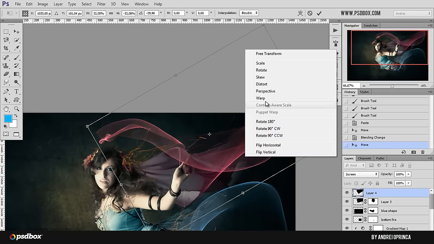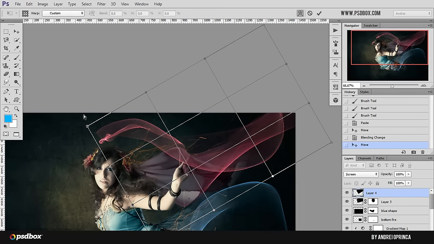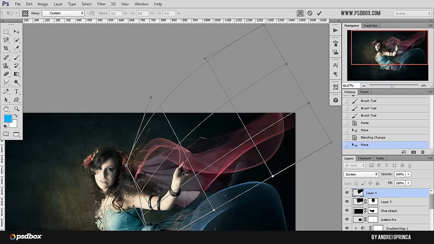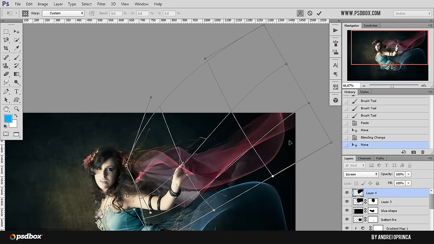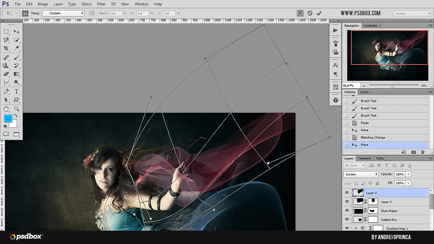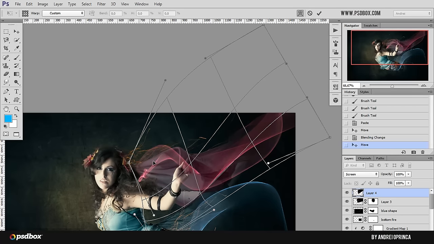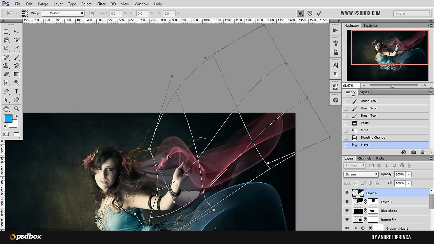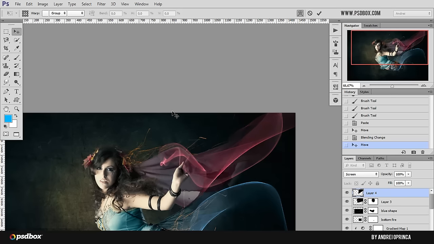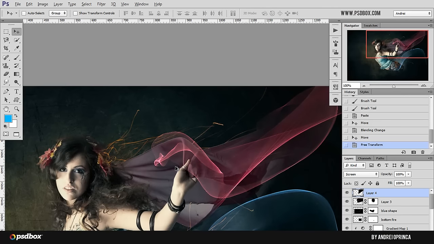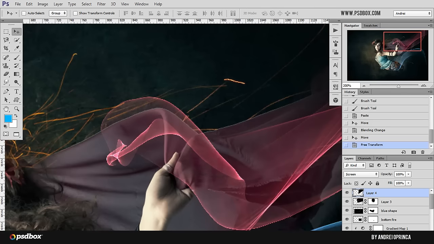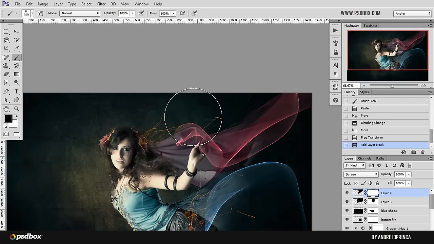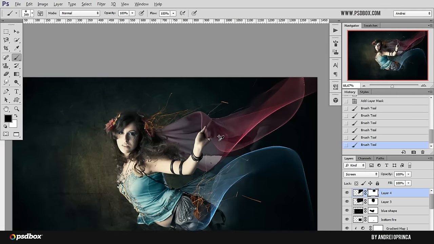But of course you can use the warp tool, so right click and choose warp, and you can adjust this to fit the image. Don't distort it too much because you'll lose quality, but you can adjust it to fit your image like that. Click OK, and I have to use the layer mask again. Get the brush tool and just paint that part. And now we have another shape there.